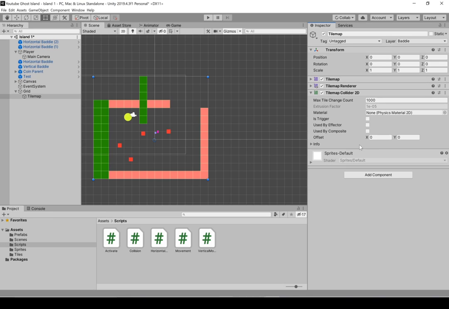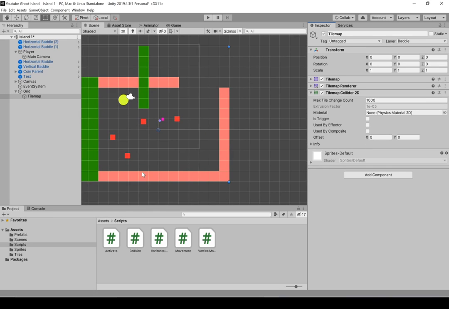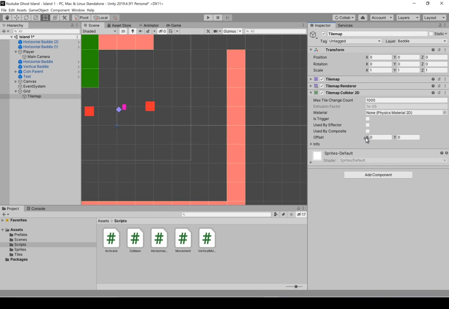One thing that may help out if you know it is this offset. This basically moves the collision boxes from the existing position to wherever you want. Now, they're normally quite accurate. I don't want to move them, so there's no offset.